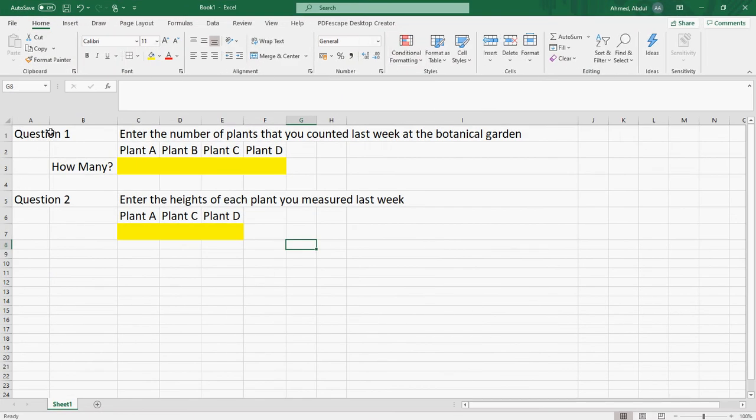So you will write question 1, enter the number of plants you counted last week in the botanical garden, plant A, B, C and D, how many? And then for plant A, you look at your paper and write how many. For plant B, you'll do the same, C and D. You'll do the same for question 2 in terms of the plant heights, and you look at your paper again. You'll put the heights for plant A, C and D. We don't have plant B because remember, that was the climbing curved one that I didn't ask you to measure the height as it was difficult.